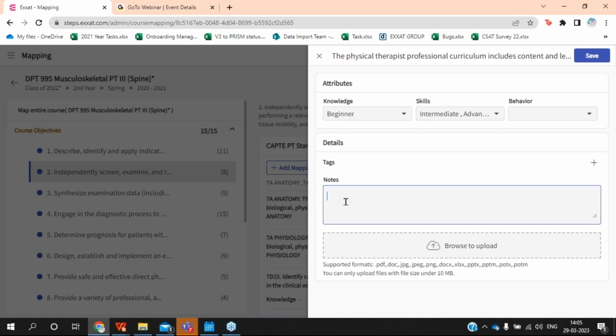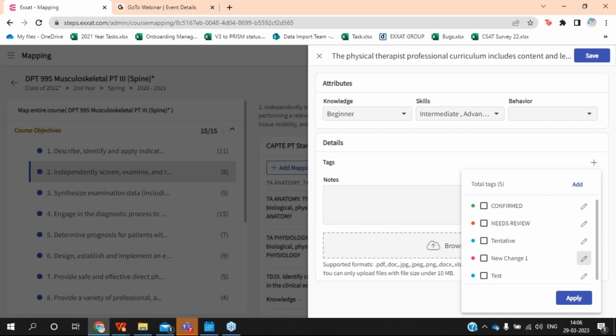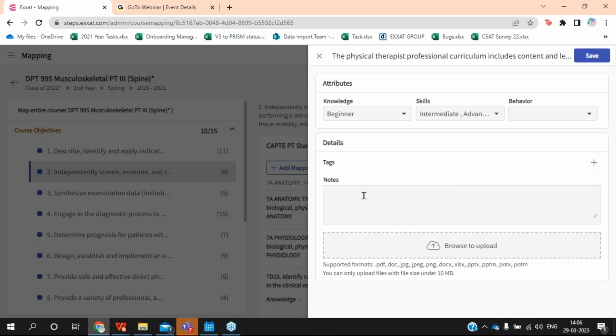Apart from this, you will always have this area to type in the notes. So you can add some notes to your mapping. You can upload evidence or artifacts, any documents related to this mapping. And if, as a faculty, you're mapping this and you need a second opinion on your overall mapping, you can tag this mapping as needing to be reviewed. And so reports can be generated to see that these are the mappings that need review from the curriculum committee.